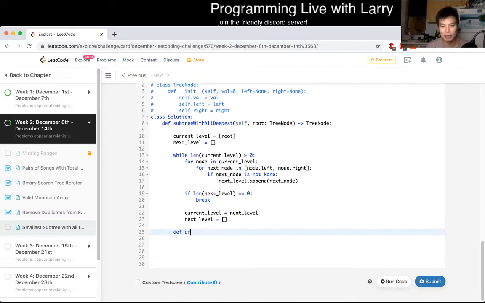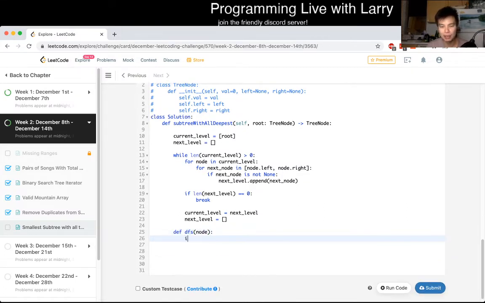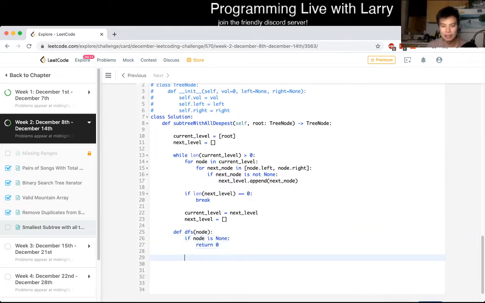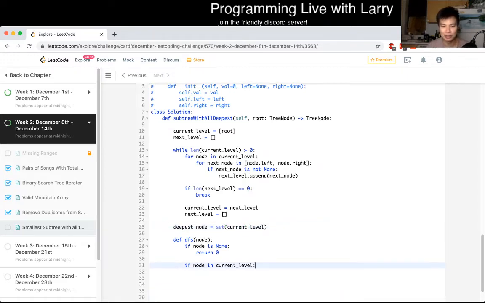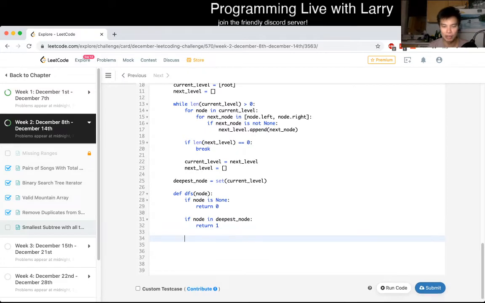So, okay, let's have a depth first search. We have a node, right? If node is none, we return zero. Or if the node is in the current level, and of course this is going to be, at worst case, linear-ish and over two, so we actually want to convert this to a set so that our lookup is easier. So deepest node is equal to the set of the last current level. So now if node is in deepest node, then we return one, and by definition the deepest node would be a leaf, so we can return directly. Otherwise, we return depth first search of node.left plus depth first search of node.right.